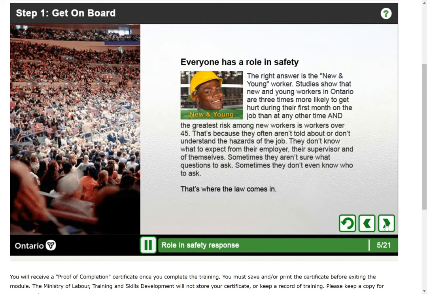The right answer is the new and young worker. Studies show that new and young workers in Ontario are 3 times more likely to get hurt during their first month on the job than at any other time. And the greatest risk among new workers is workers over 45.